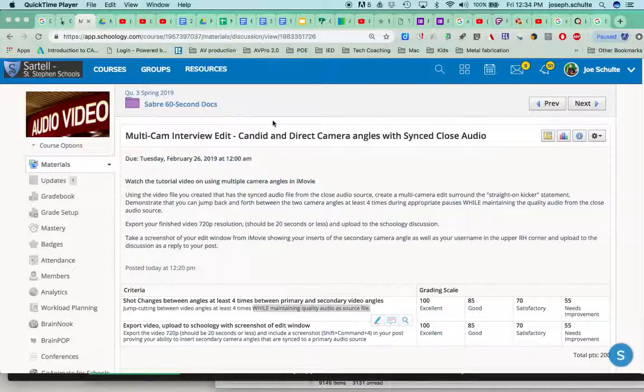iMovie. How to take a candid and direct angle and blend them together with synced close audio. I'm on the mic and I'm talking to you.